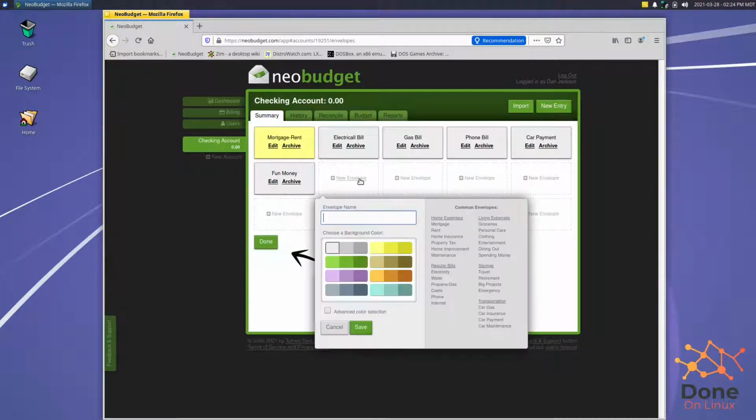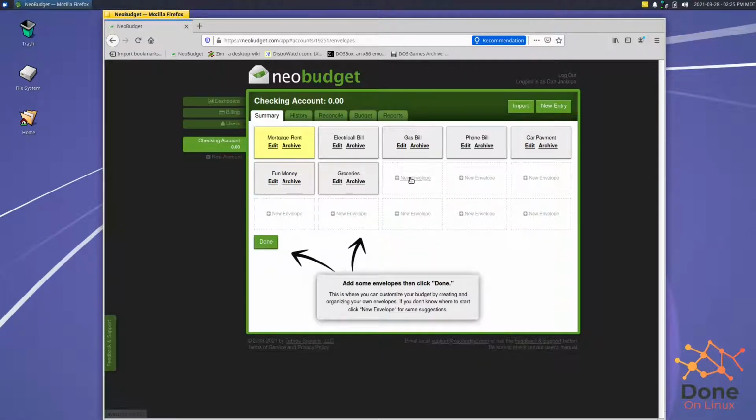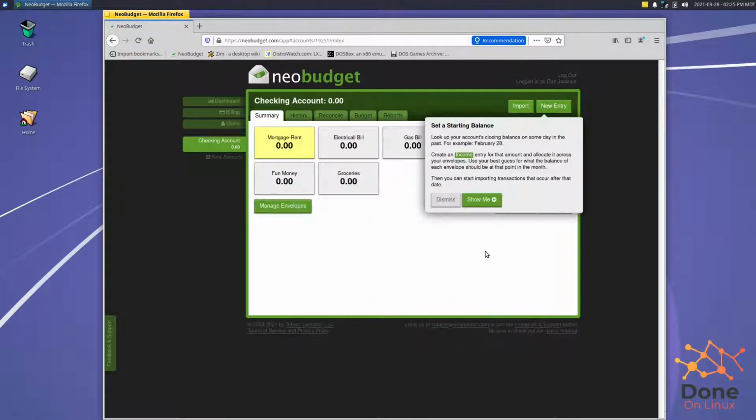And so we like to eat food. We want some groceries. Okay, so we'll just start with that. Just make it simple. Hit done there. Now we need to set a starting balance. So this would involve looking at your actual checking account and getting the closing balance from that.